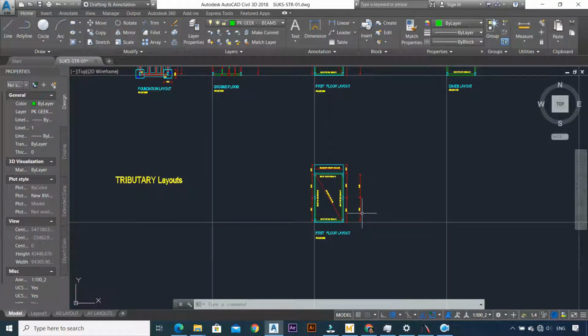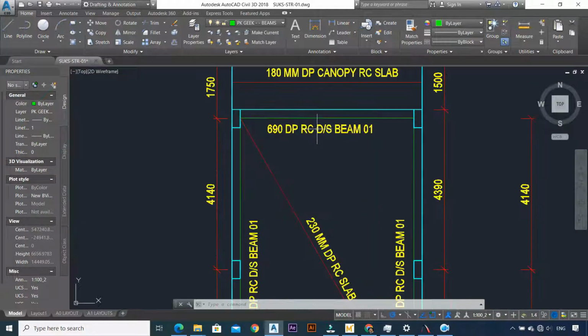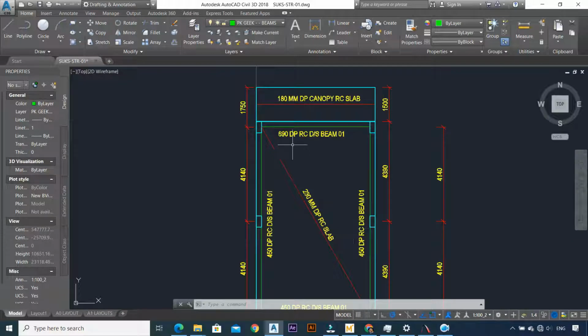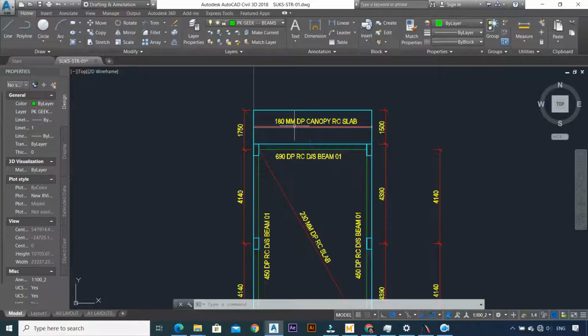And then at the end of that video, I told you we need to establish the tributary layouts in the very next video, and that is what we need to do. But remember, it's not just the tributary layouts. We had also not sized our slabs and our beams, or we had not checked them in terms of deflection. We're not sure if the deflection checks are okay when it comes to the preliminary sizing that we did for our beams. We remember we have 450D beams, 690D beams, then we have a 230 slab, that is the main slab, and then we have a canopy slab that is going to be 180 millimeters thick.